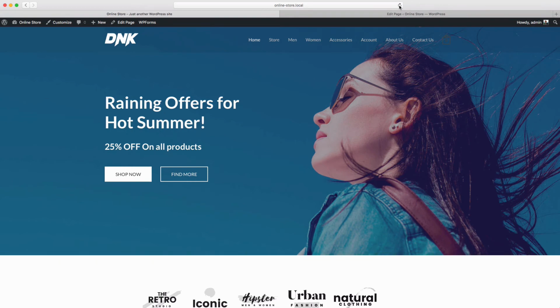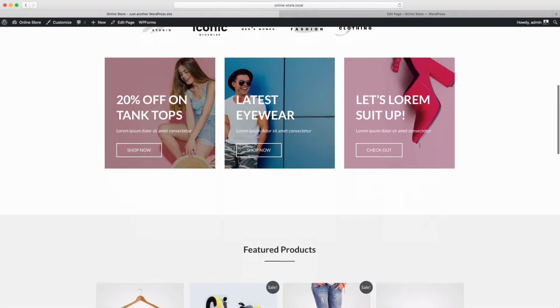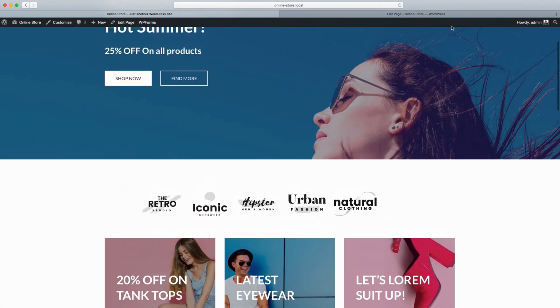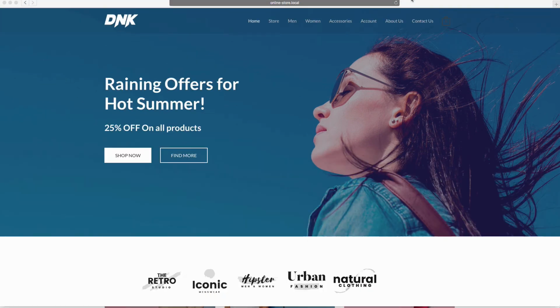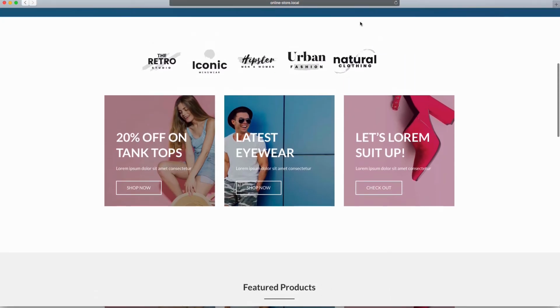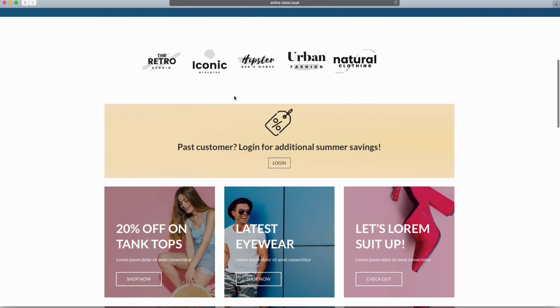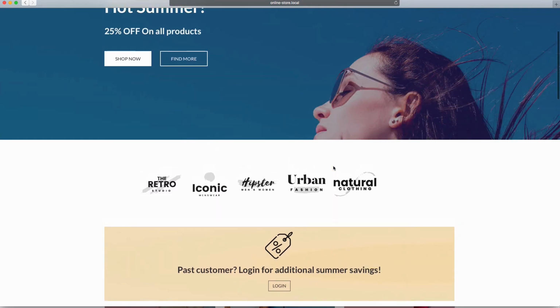Now when I refresh this, you're not going to see anything, right? Because I'm logged in and we've set it to be public. Let's go over to our public version and we'll refresh it. And now you have this block that says, are you a past customer? Log in for additional summer savings. And then they can click and they can log in.